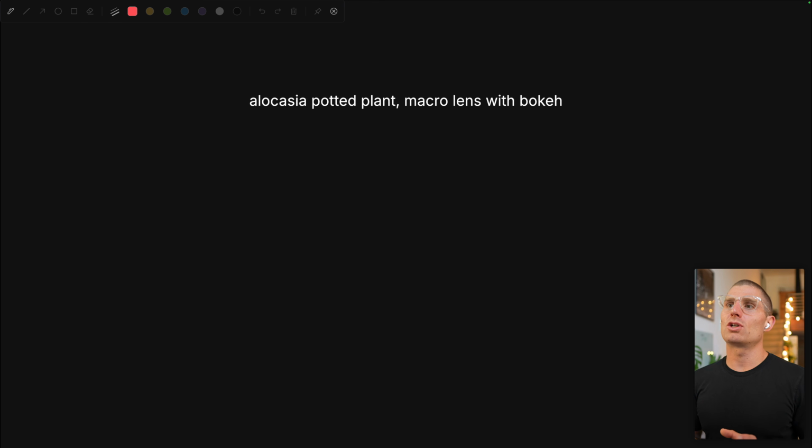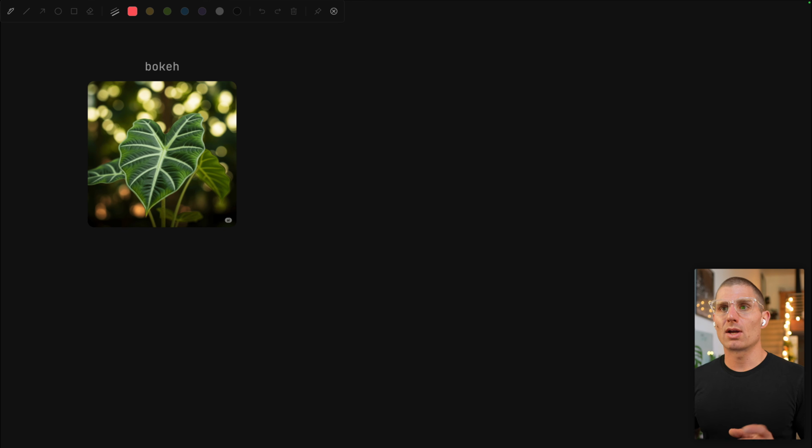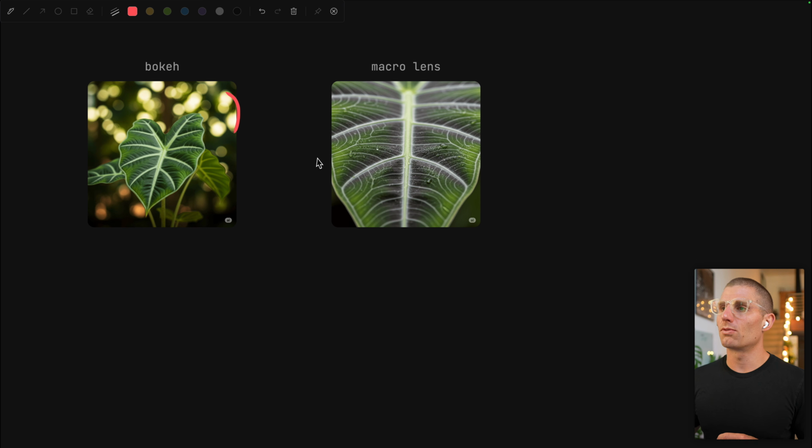So if I said an alocasia potted plant macro lens with bokeh, this is what I get. You can notice there's this extreme focus on the petal. It's our macro lens effect. And then we get these nice bokeh effects in the background. Similarly, if we look at some other ones that we just discussed, bokeh, we're getting, again, our lights in the background. If we talk about macro lens, we're focusing on details of the subject.